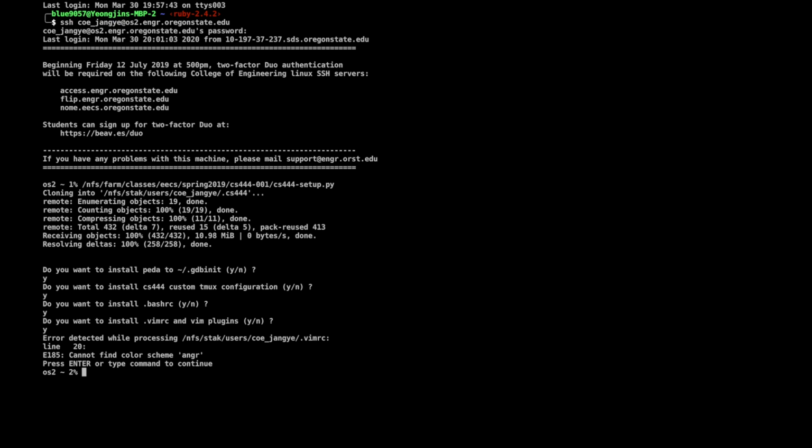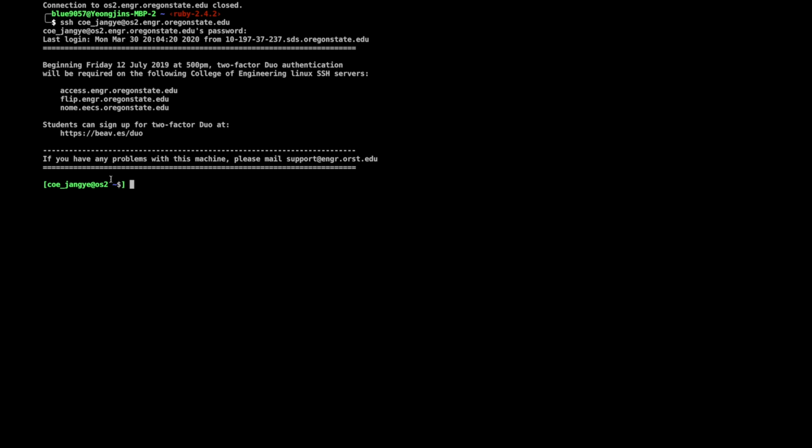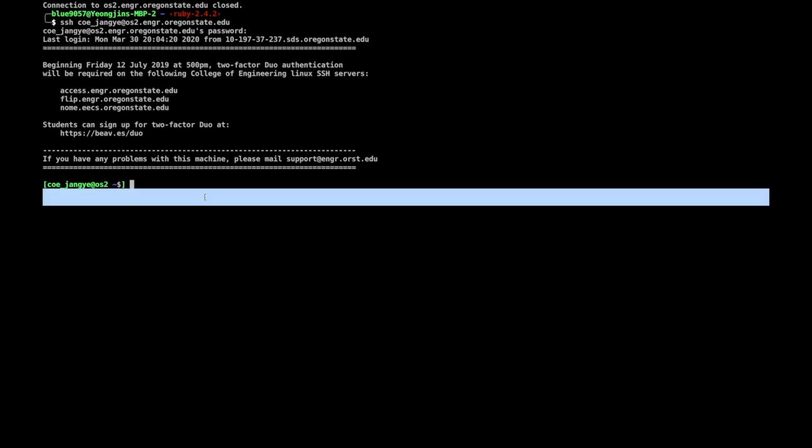After finishing the setup, please log out by typing exit and enter, and then log in again. You will see the bash prompt has changed if you applied our script to your environment.